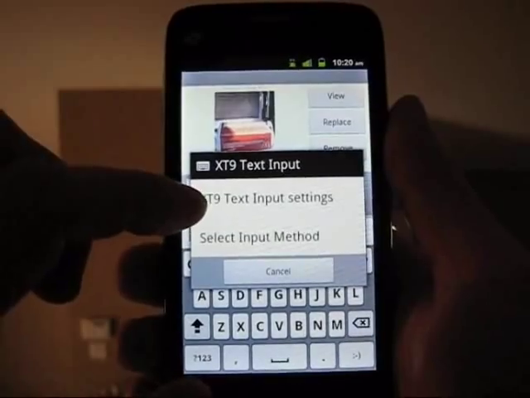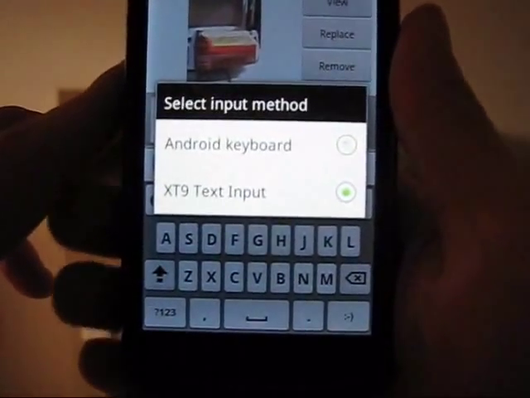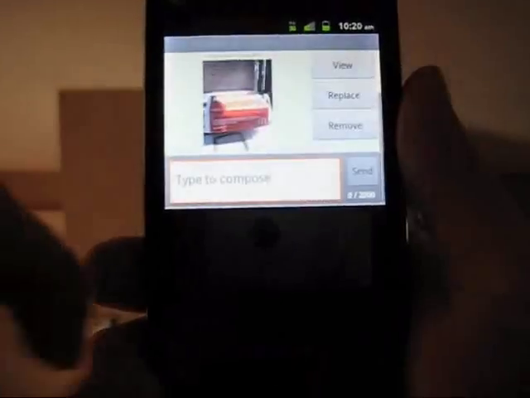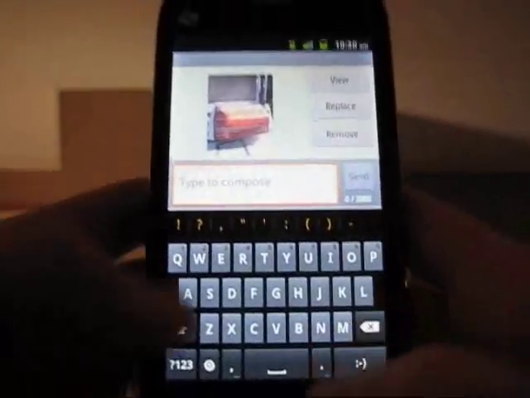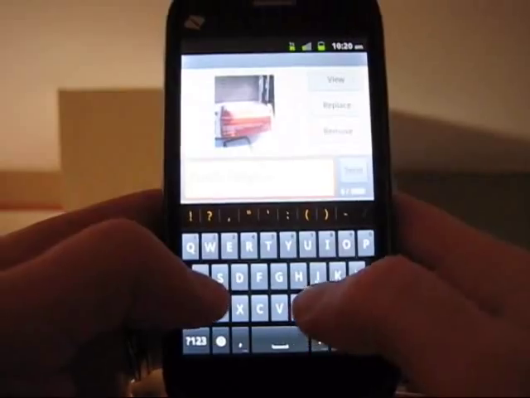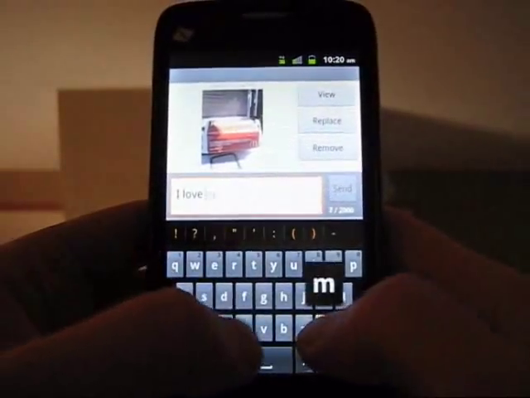This is currently the XT9. Hit select. Now, if you download a keyboard from the marketplace, this will also pop up in this menu. I personally use the Android. Okay, the Android's pretty much the same thing. Now, I stated in my other videos, it's very comfortable using. So, say, for example, I want to say, I love McDonald's.